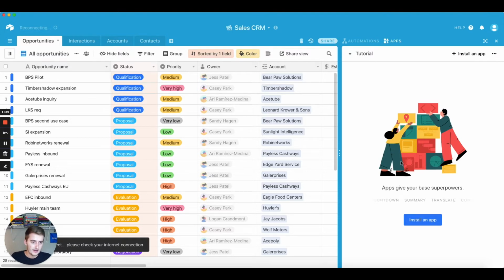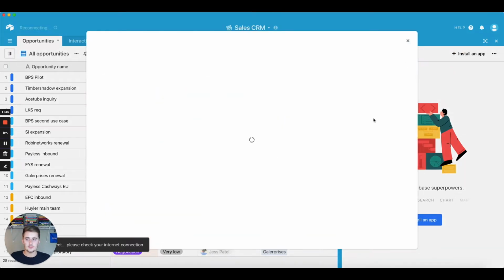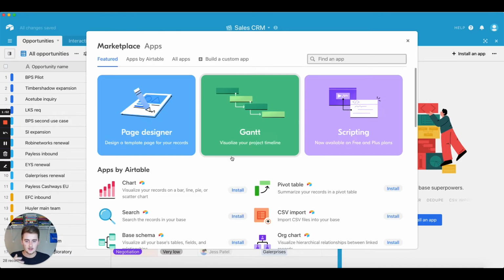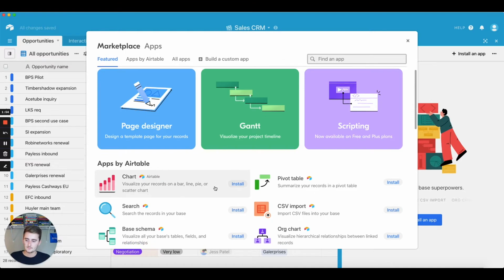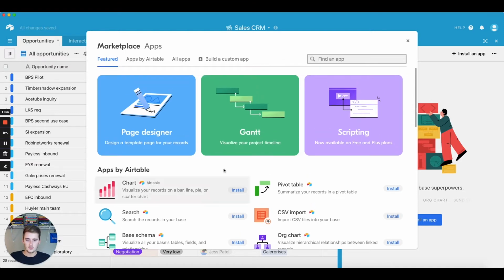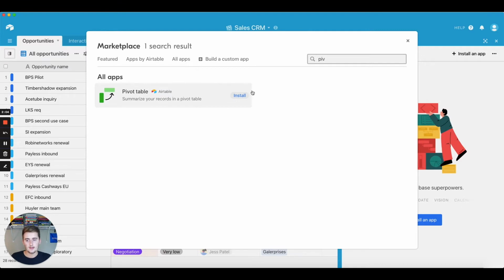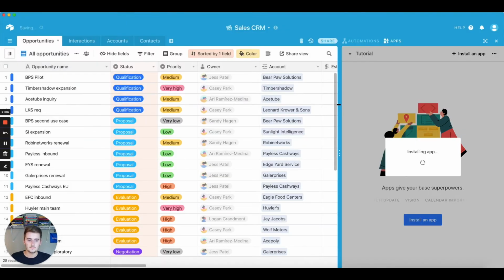So to create an app, there's obviously these two ways you can do it. Install an app here or install an app up here. And this is all in the cloud, so it's not really gonna take much space on your computer. It just needs to be able to run. So you're installing it into your base. What you'll do is if you don't see chart or pivot table down here, then you can come up here and search for it. So if I just search for pivot table, I'll find it here and you can click install.